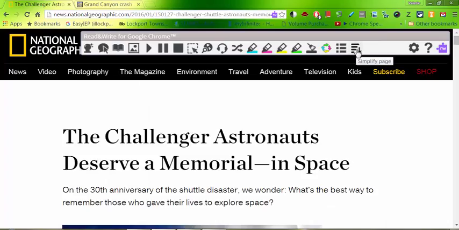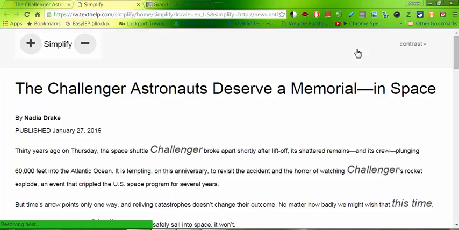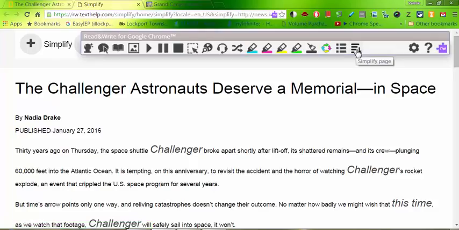Now, before we move on to some of the other tools, I'd like to show you the Simplify Page tool. When reading an article or web page, the extraneous pictures, ads, and other information can be distracting at times and affect your text-to-speech performance. The Simplify Page tool gets rid of all that excess stuff that you don't need. Now, as you can see, you have only the text.